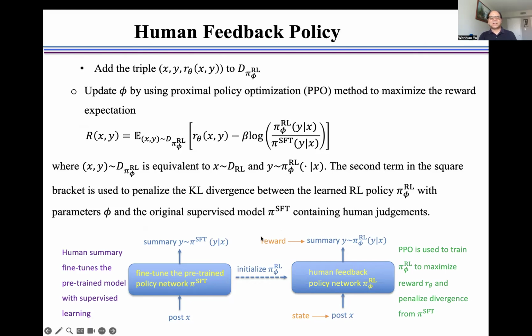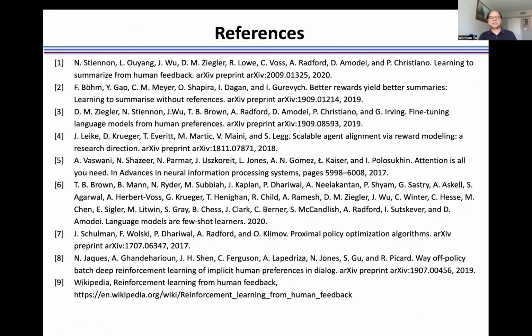The training procedure is shown here. First, the human summaries fine-tune the pre-trained model with supervised learning. Then here, PPO is used to train policy pi phi RL to maximize reward r theta and penalize divergence from pi SFT. For more details, please check this reference.